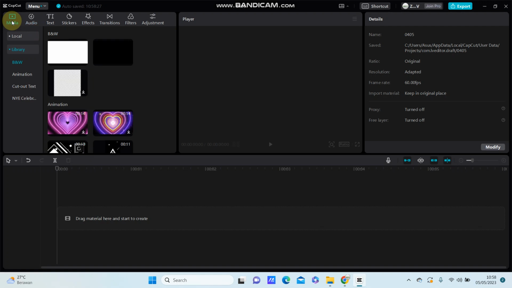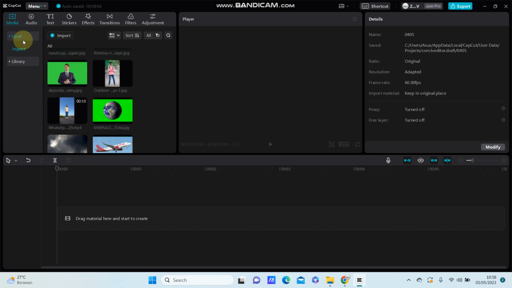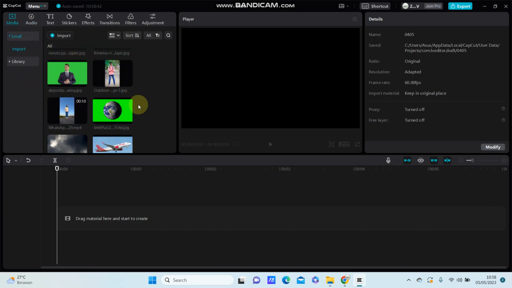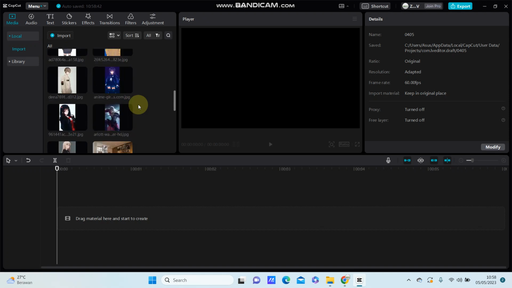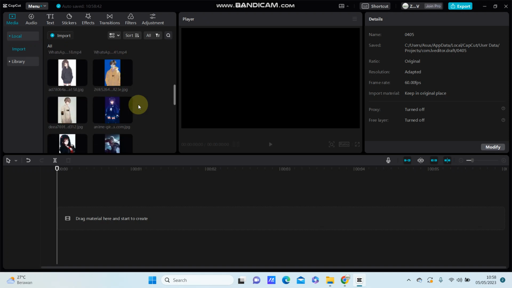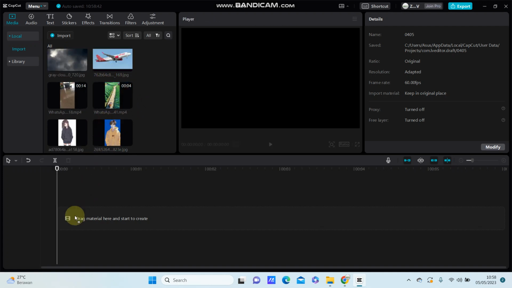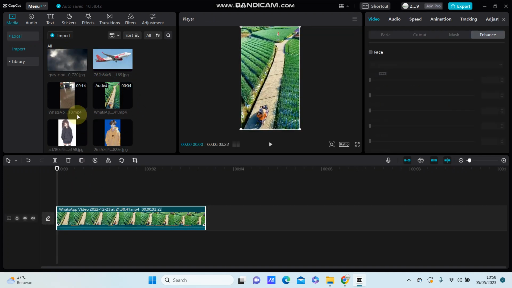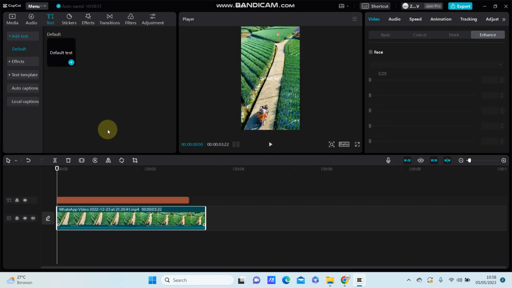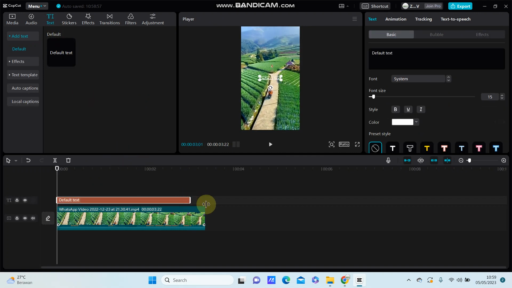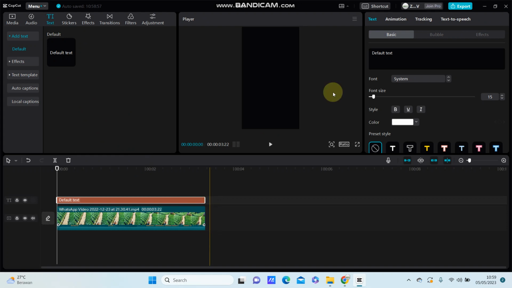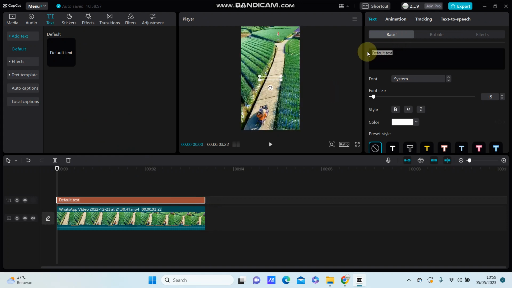Alright, go to media and import your video or just photos you like to edit. For example, I'm going to select the video. I'm going to add the text watermark. Just click text and add the text, and adjust the duration to match the main video. And then I'm going to change the text.